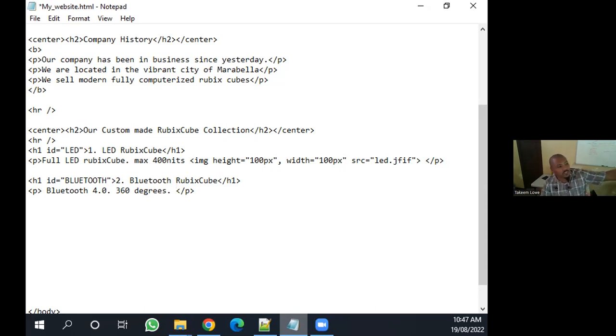Now, this Bluetooth one also has lights in it. This Bluetooth one also has LED, right?